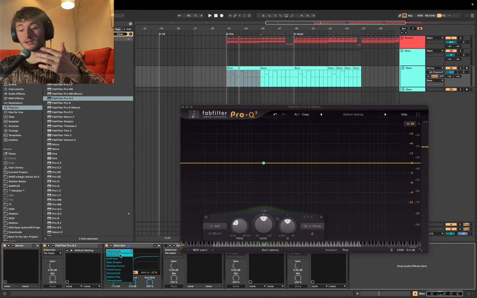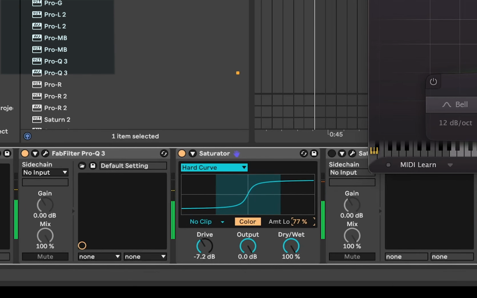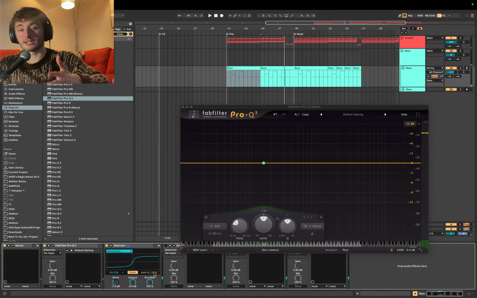And personally, I would use a hard curve setting in Ableton Saturator. I've taken the drive down a little bit. And then this amount low is something you can play with. Will give you different results depending on how high you set that. So we can have a listen and change that and see what it sounds like. So to me, around -20 in this situation sounds best.